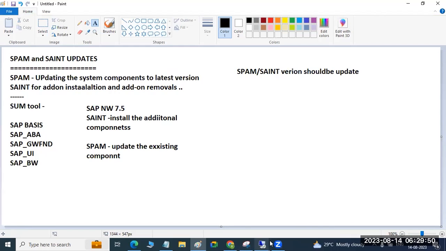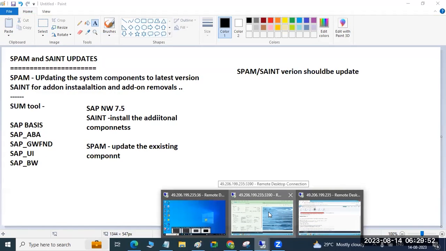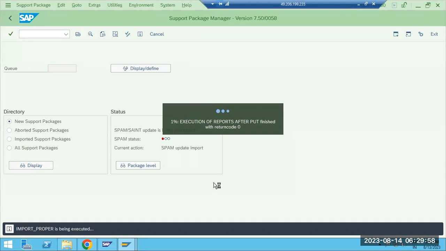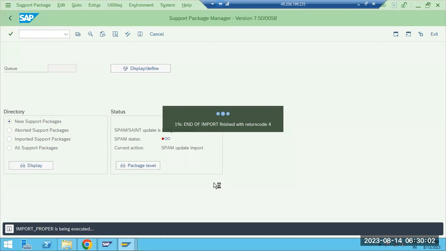For now we are updating using SPAM and SAINT, the old transactions. Got it? Any questions from anyone here? Any clarification? First, the SPAM and SAINT tool version we have to update. That is what we are doing here. After that, the existing components we have to update to the latest patch levels. So first we are updating this one, later we can update that one.